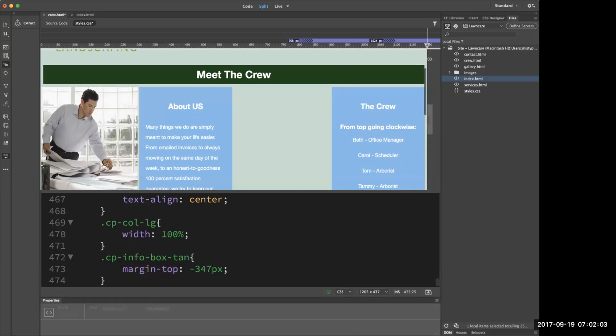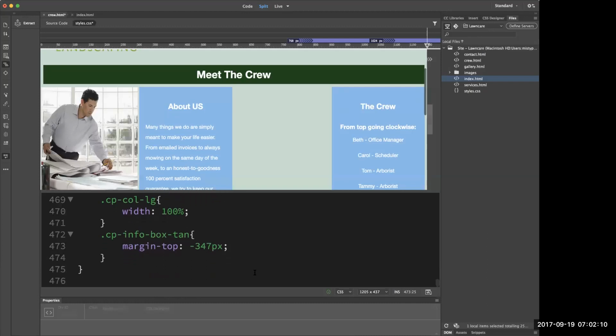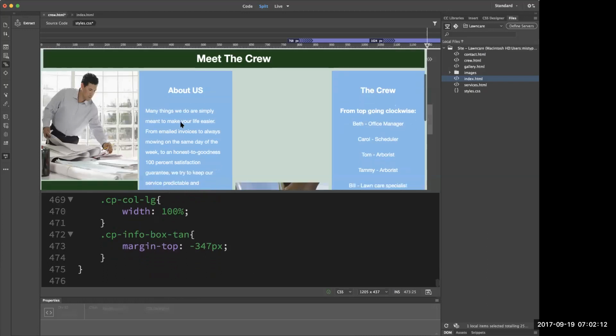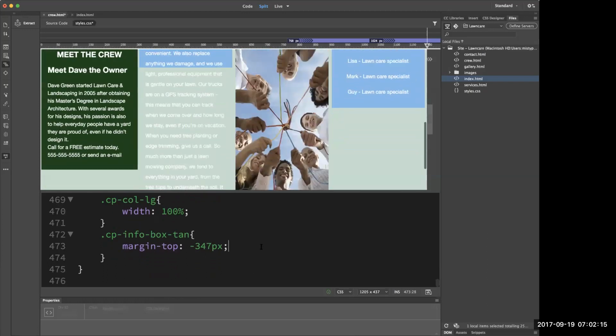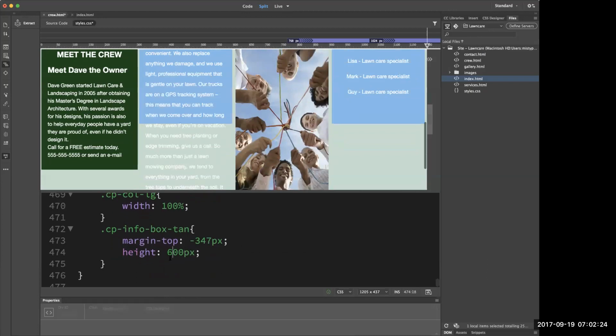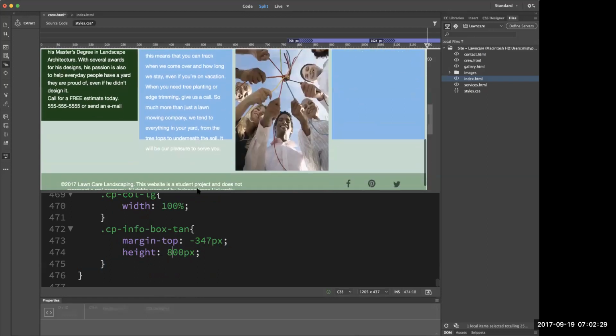Looks like 347 will do it. You can just adjust the margin. And then that box definitely needs to be longer, doesn't it? So we're going to go height. 100 pixels, not enough. 800 pixels, almost enough. 850 pixels, that's better.